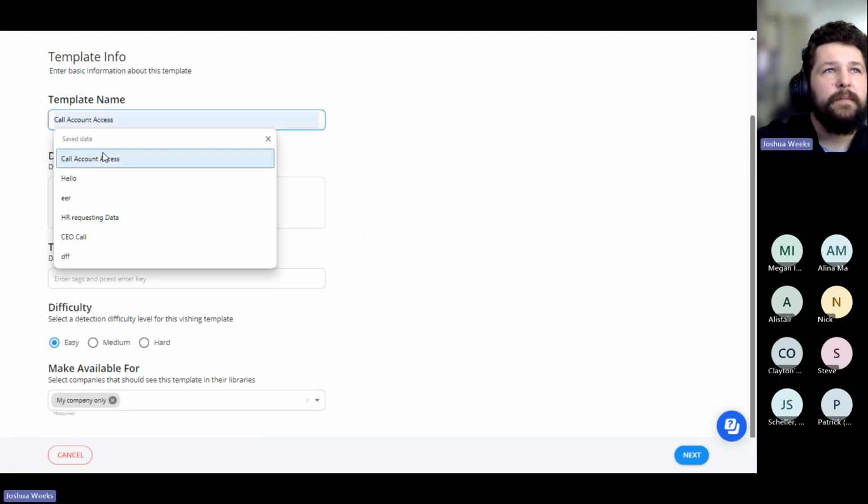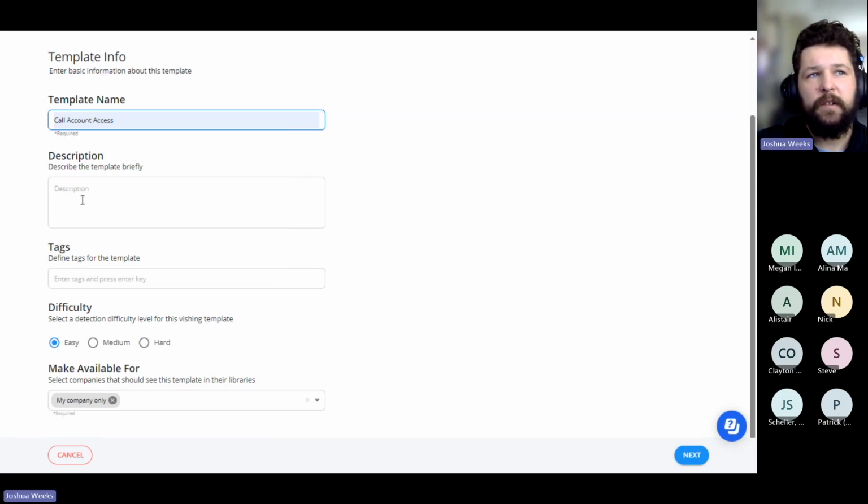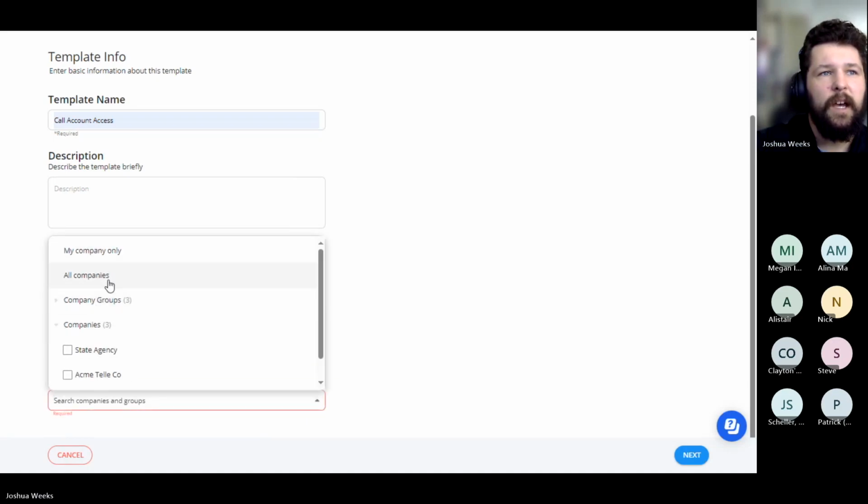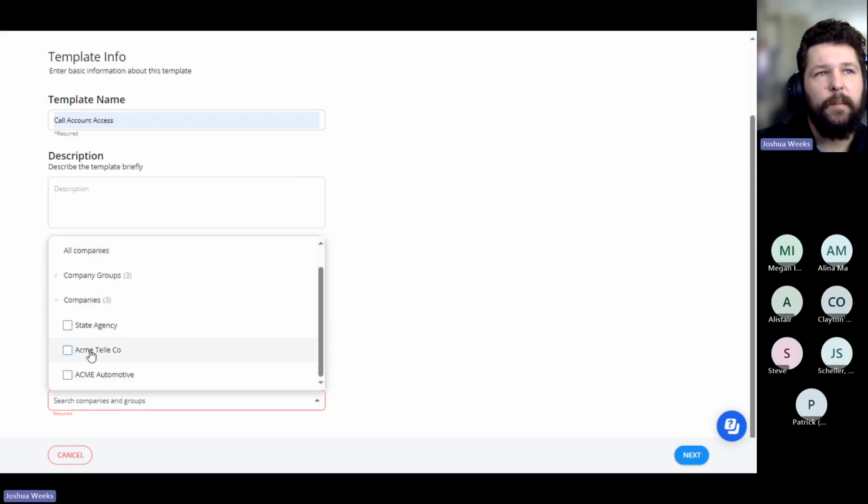We'll create our template. We can add a description or any tags to help search and associate this template if we'd like. We'll assess our own difficulty. And then if you're an MSSP or a reseller company, we can also make this template available for any of our child companies underneath our tenant account. Just as an example here, right now I'm underneath Acme Products, but we can select any of these companies to share this template with.